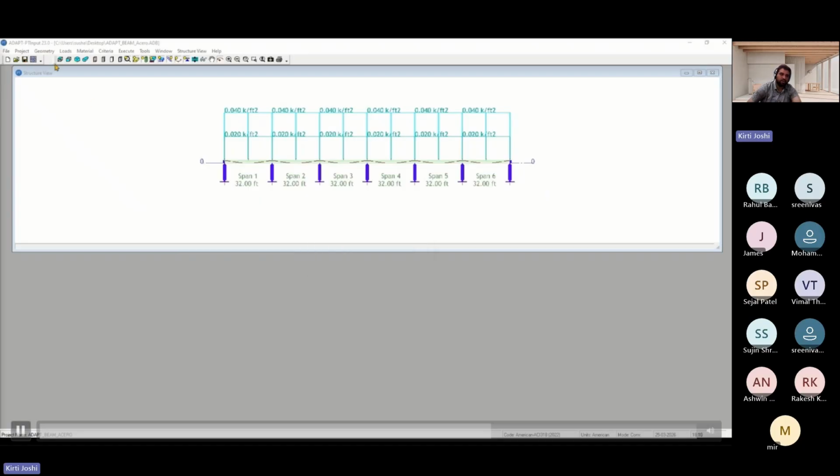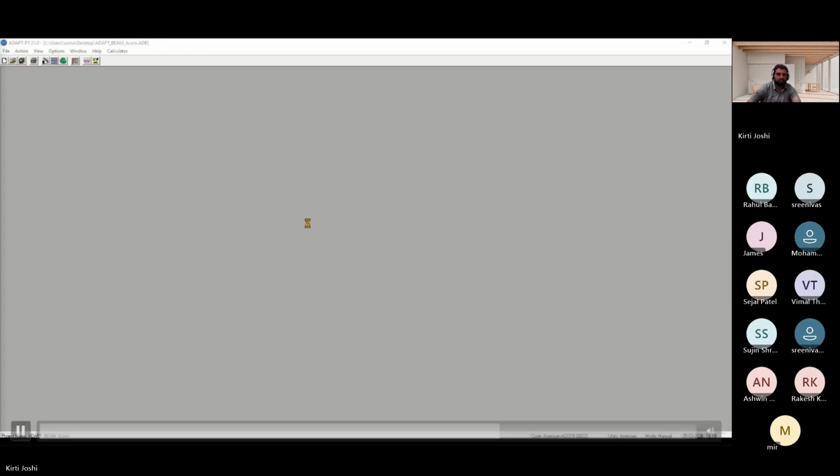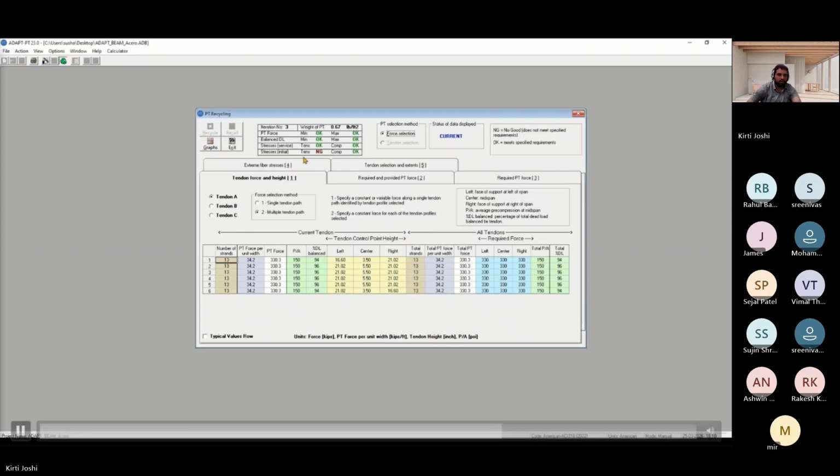So we can just simply run the analysis by clicking on the buttons available under the file options. It will take some time to run the analysis. Now you can see the PT recycling window has been opened, and it is going to check the minimum PT force that we have entered and the balance load conditions that we have saved, like the 25%, the 50% and the 100%.